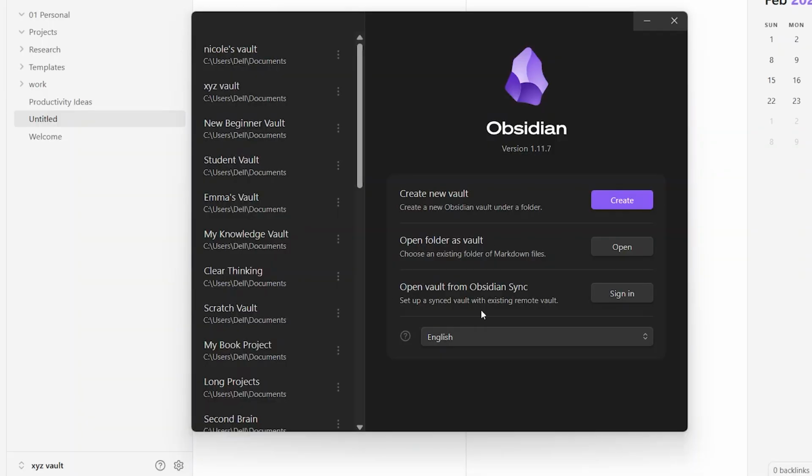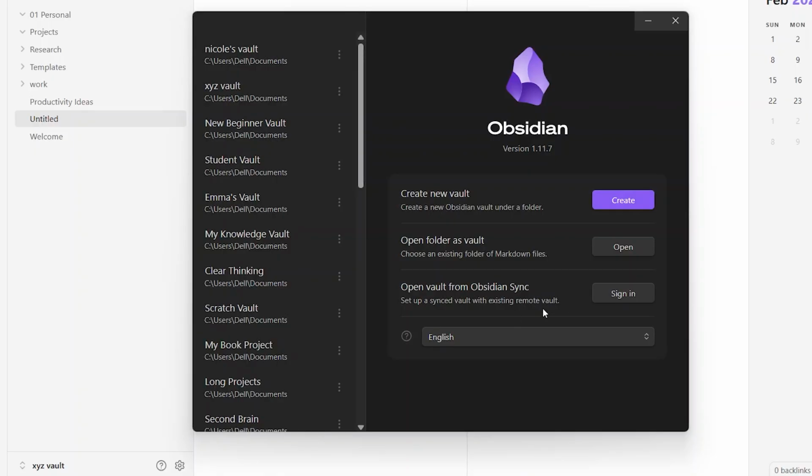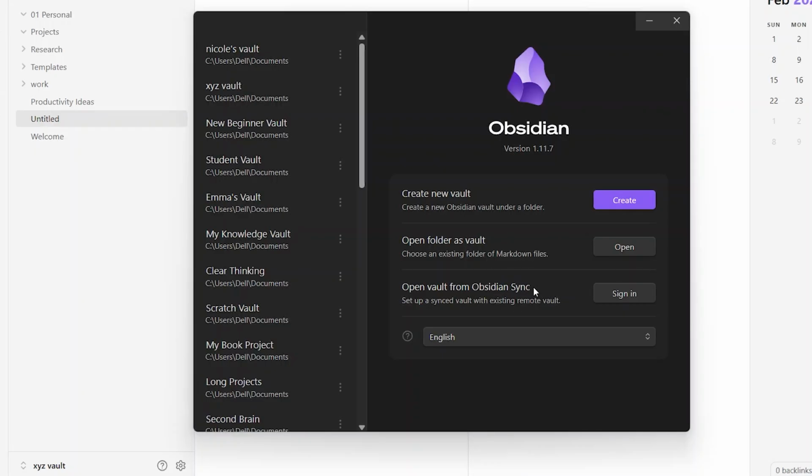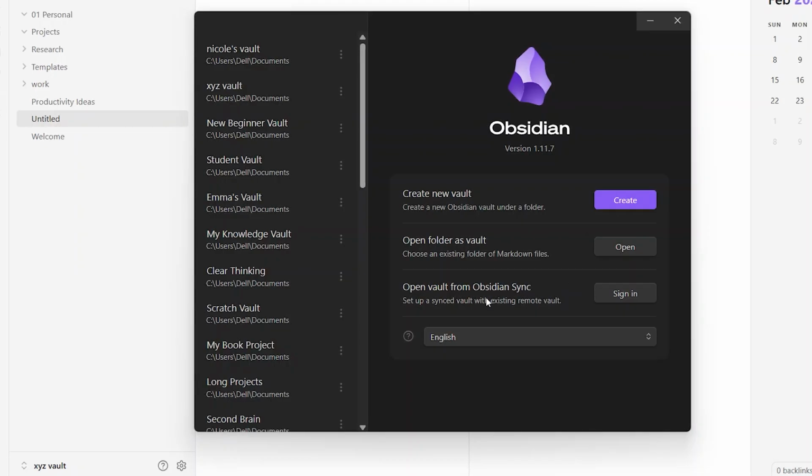And then the third option you have here is opening a vault from Obsidian Sync, and with that you can set up a synced vault using an existing remote vault, which is not on your system here, but you can sync it using Obsidian Sync. So Obsidian Sync is a paid version of Obsidian. You need to pay for that. And then when you get Obsidian Sync, you can synchronize your vaults across remote vaults. So your vault could be on a different computer, on a different PC, and you can sync it on this PC using Obsidian Sync. So for that, you're going to have to sign in and then use that. So this is just to let you know what these other options are.